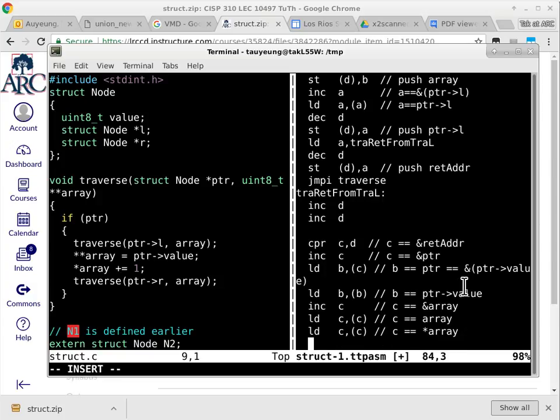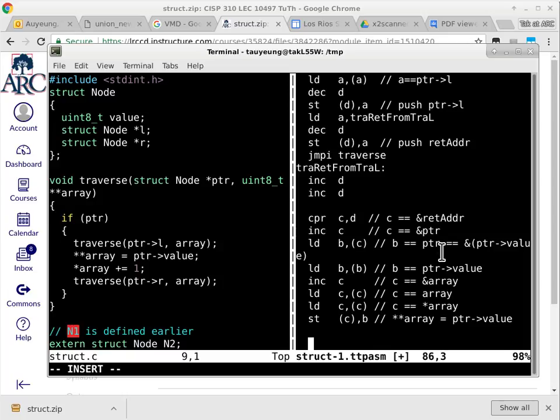But the next dereference is not going to be a load, because a load is using dereference to read. But because star array is on the left-hand side, I need to perform a write operation with a dereference in it. So this means we need a store in this case, and we're going to store whatever register B has. So now it is array gets PTR value, like that. So that line is now done. Moving on to the next one.